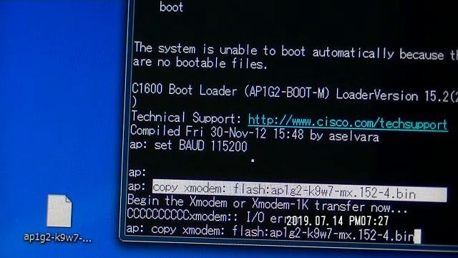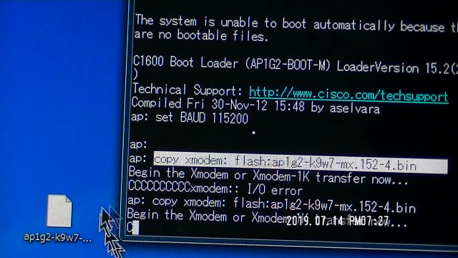Right. I want you to check copy xmodem: the flash directory you're going to put the file into. This is the firmware file. After you extracted it, change the MX file name at the end to bin. Okay. Now you're going to go ahead and do it. Now it's going to prompt.